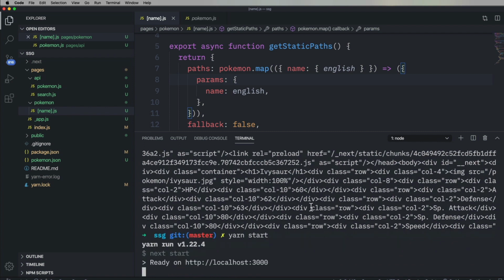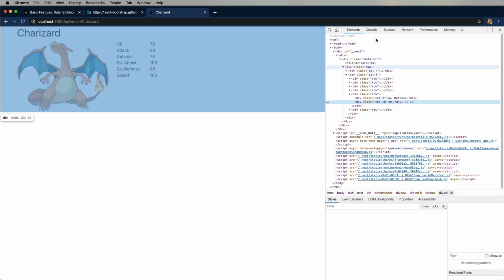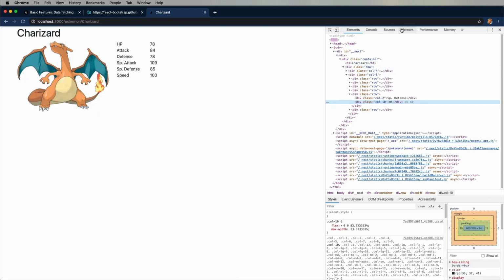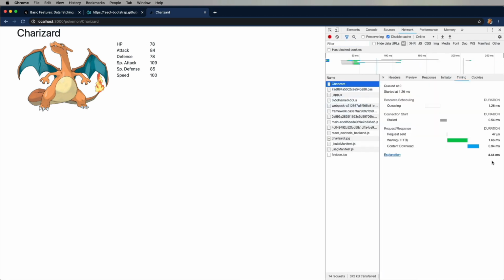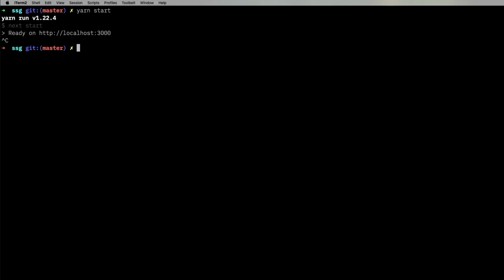Okay, let's now start it up. Instead of doing yarn dev, we're going to do yarn start, and that's going to be just like you do in production. So in this case, you're still going to have a dynamic or client-side rendered index page, but all of your detail pages are going to be statically generated. So now if we go and take a look over the network tab, we can see that the page itself is vending in 4.44 milliseconds. That's really cool. That's insanely fast.